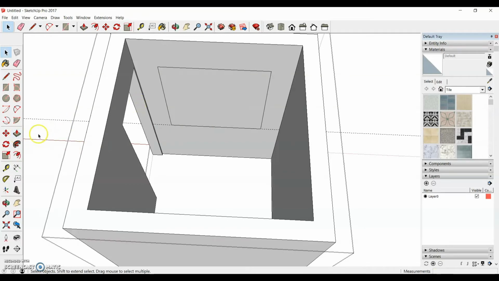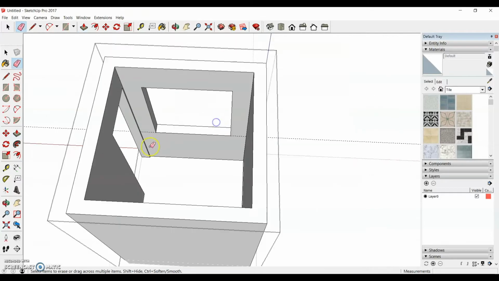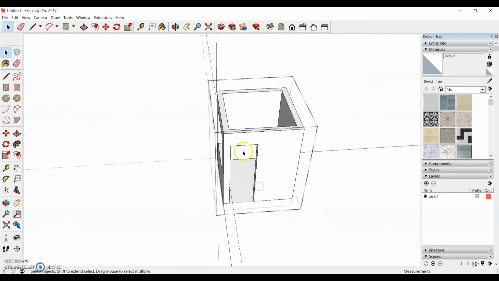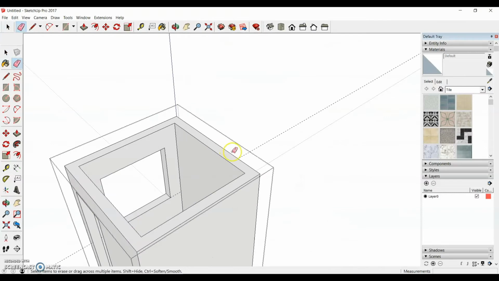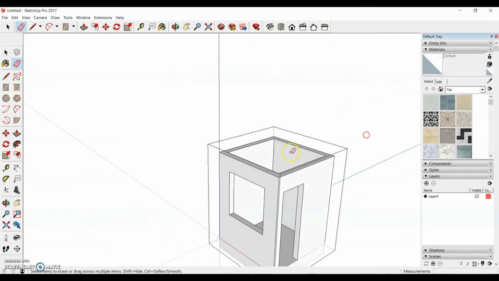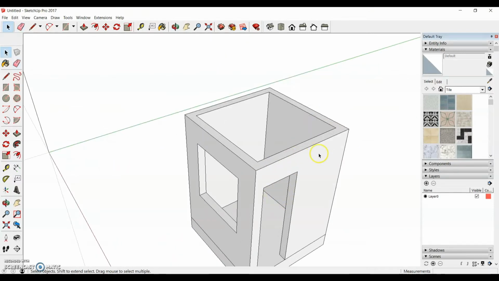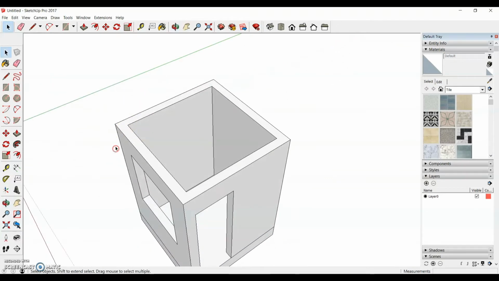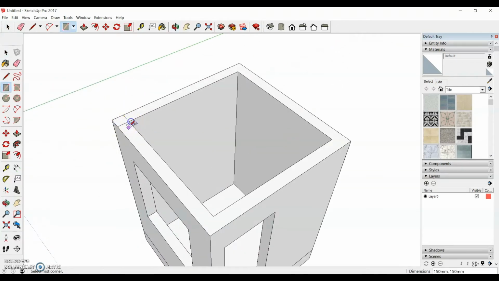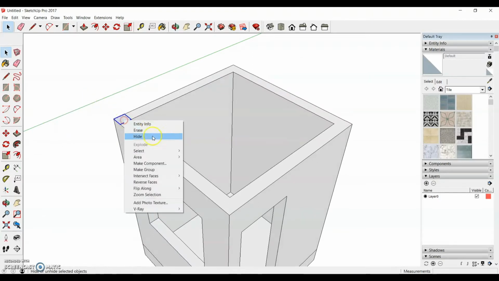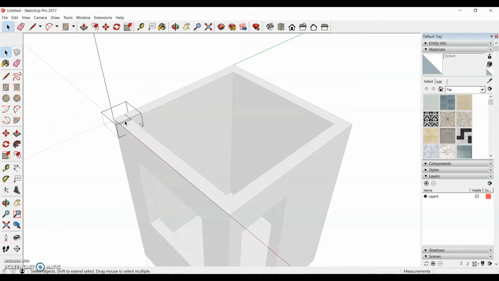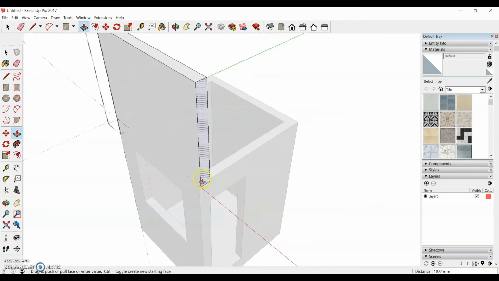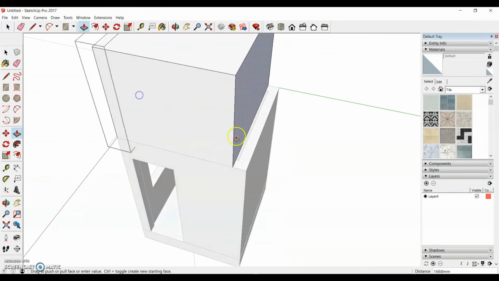And again, press P for pull, or click the icon. Okay, so that's very simple. Okay, you can delete the line that we have done earlier. And now what we're going to do is the roofing. Now don't forget to group every model or every object in your model. Don't forget to group it.